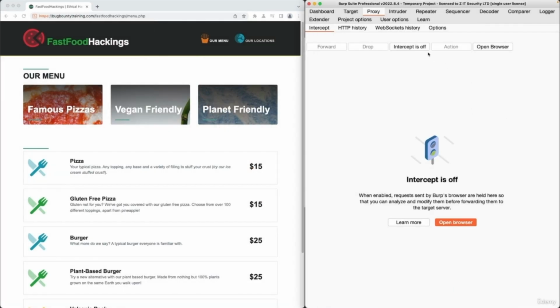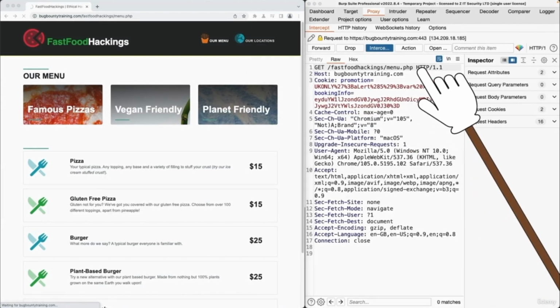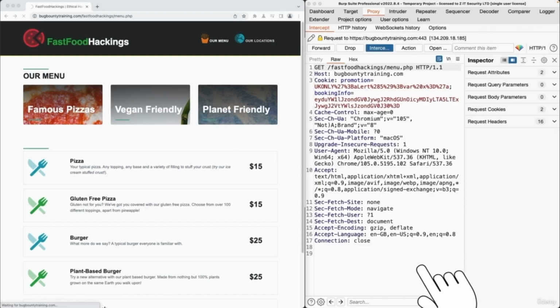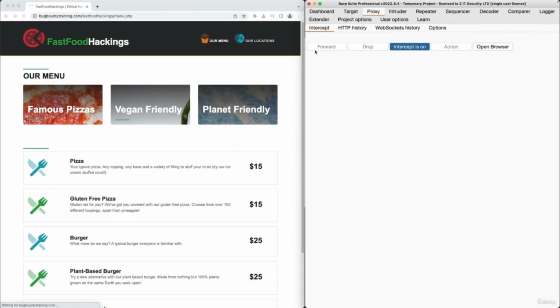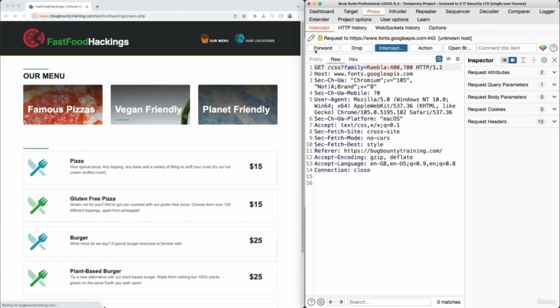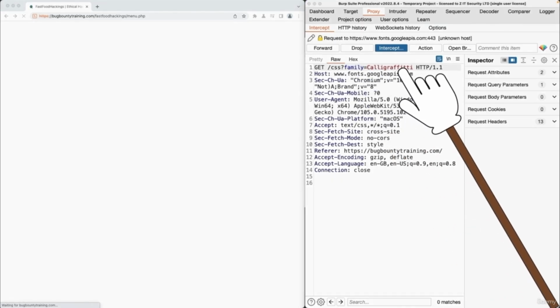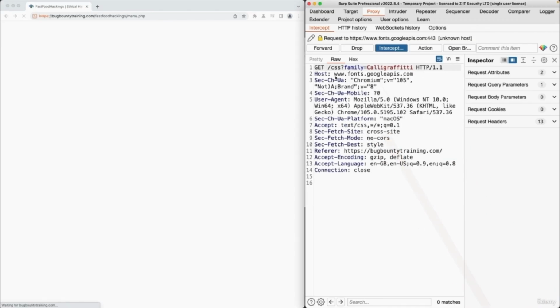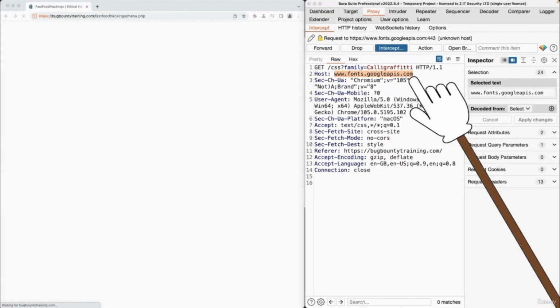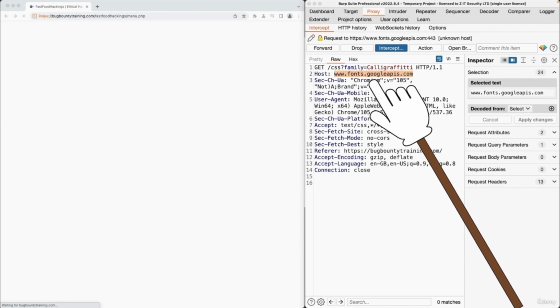So we're just going to turn on our proxy and load it again to see if we can find anything interesting in Burp. So far, nothing is that interesting, so we're just going to continue forwarding this. And these are just CSS files, so they're styling files that are loading a certain font from a host called fonts.googleapis.com. So it's nothing to do with our target.